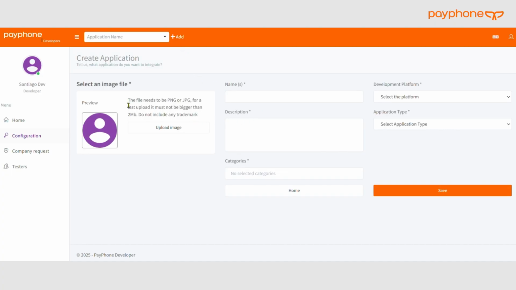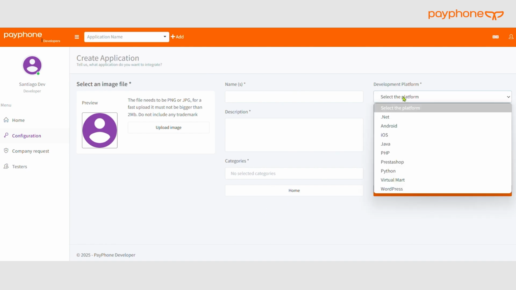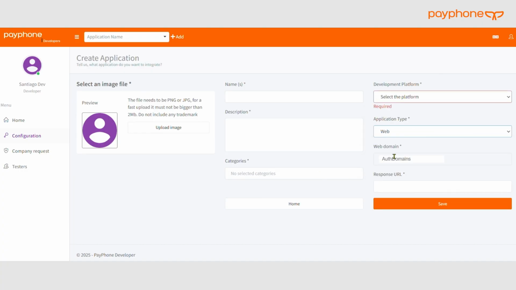Complete the required fields, such as the name, a brief description of the application, select the category that the application belongs to, and choose the development platform that best matches the options shown. In the application type, select Web. When you select Web, two additional fields will appear.